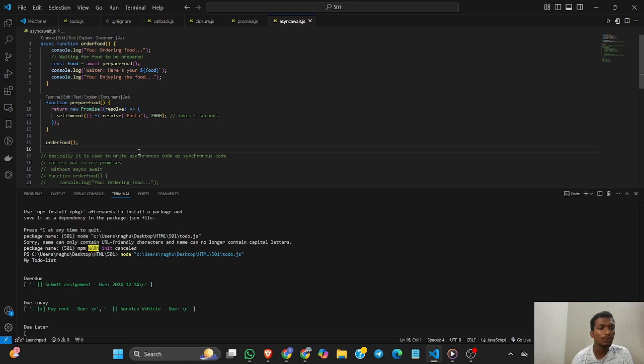Next, async and await. Async and await allow us to write asynchronous code as if it were synchronous. This provides the easiest way of using promises. For example, if you go and order food, first we order the food, then we need to wait for some time. Here we mainly use two keywords, async and await. The await keyword pauses the currently executing function until another function or activity is completed.